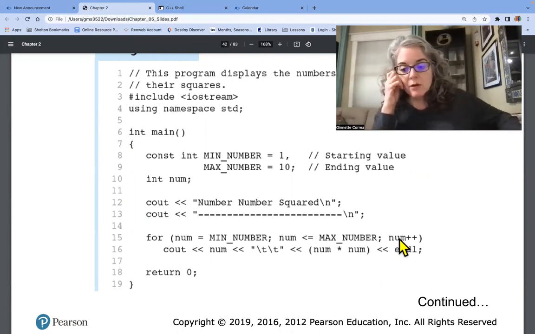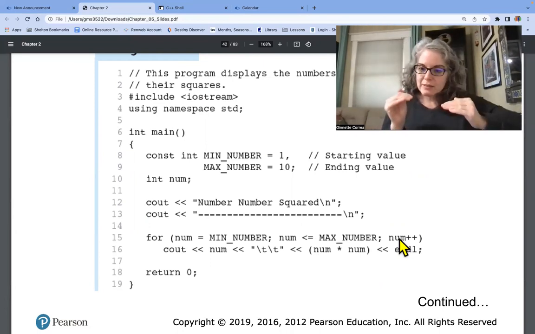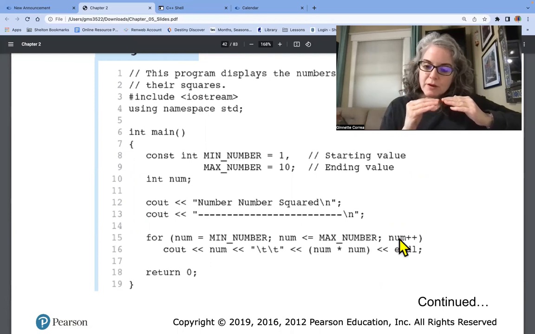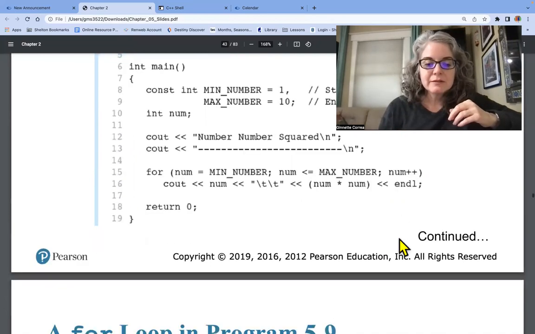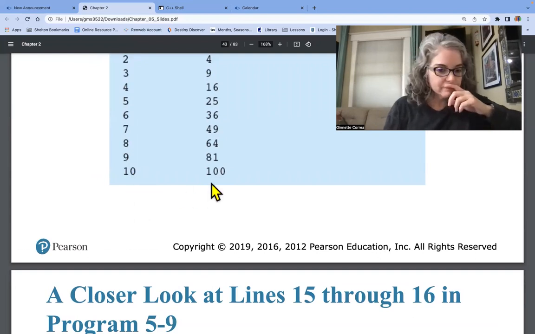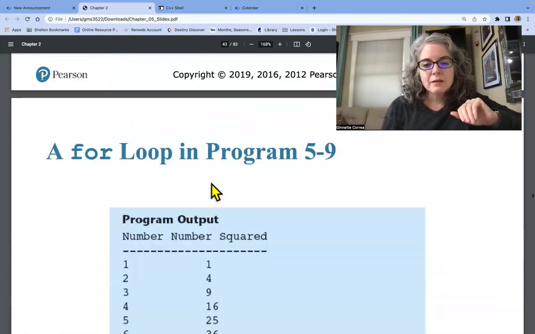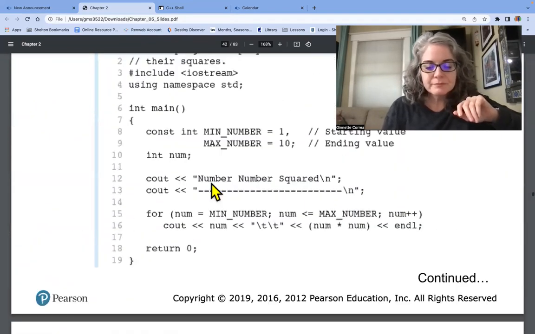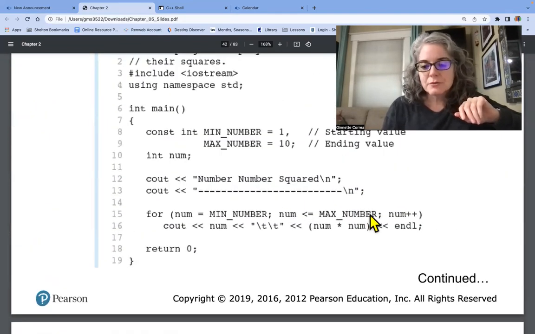But you do need to know that when the for loop exits, your num variable is not 10, it's 11. So it prints the 10, prints the 100, increments this to 11, but it doesn't print it, because this is not true with the 11: num less than max number.